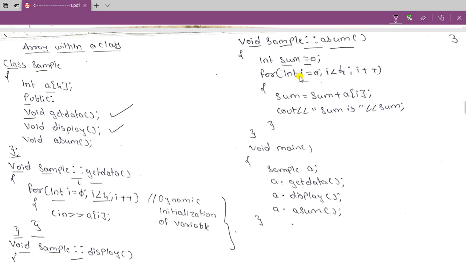So we can declare a local variable anywhere in the program. See here, int i is also here, int i is also here. If we write int i here, then this i is only for this function, and this i is only for this function. That's why we call it a local variable.